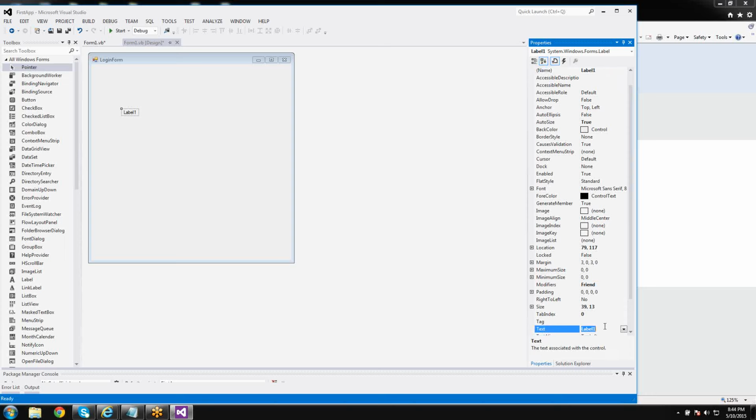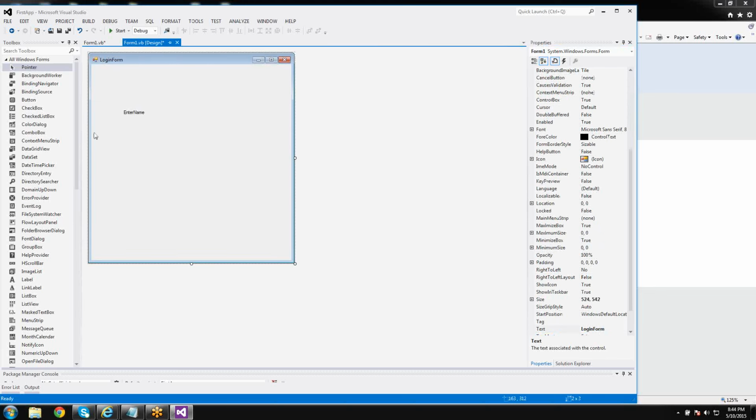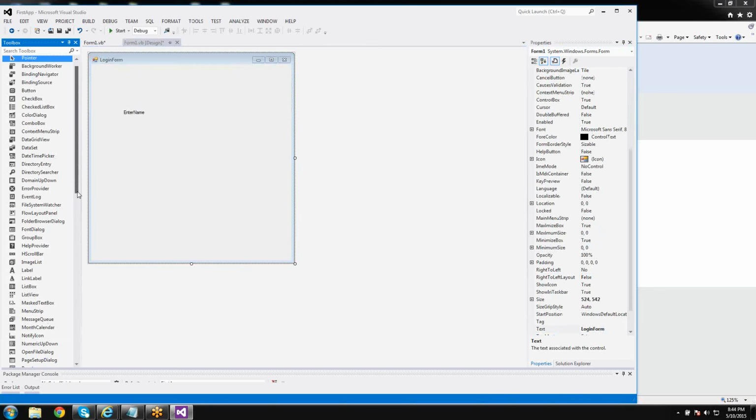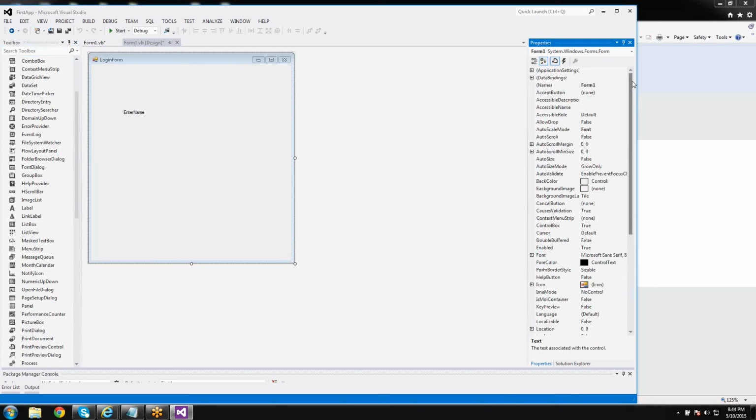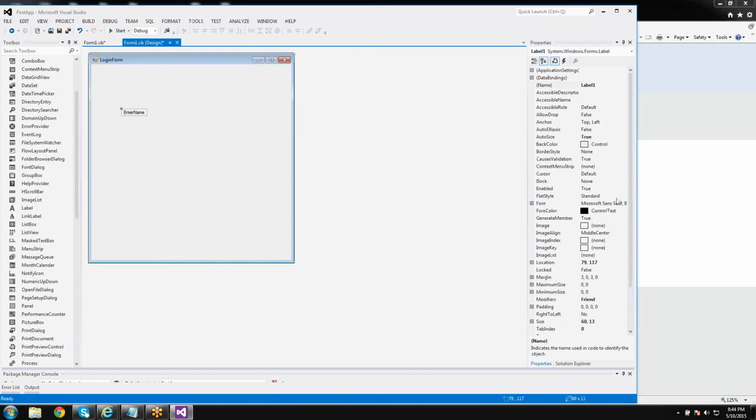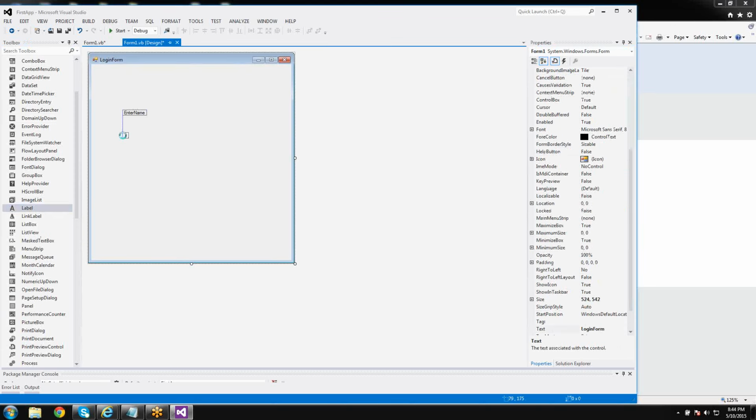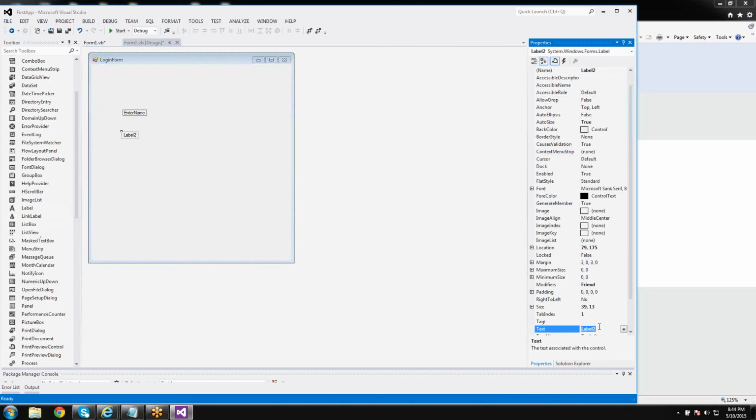So I'm writing "Enter name." The text is a visual element, only for appearance, but this is the name of the object. Now I selected this label and I'm going to add some flavors to it. I'm selecting border style Fixed Single. I'm selecting one more label, giving it a name, output as password, and decorating it with border style Fixed Single.